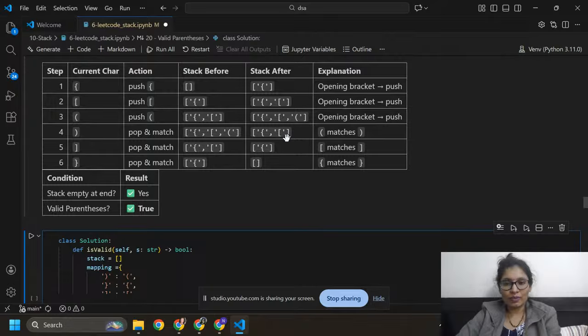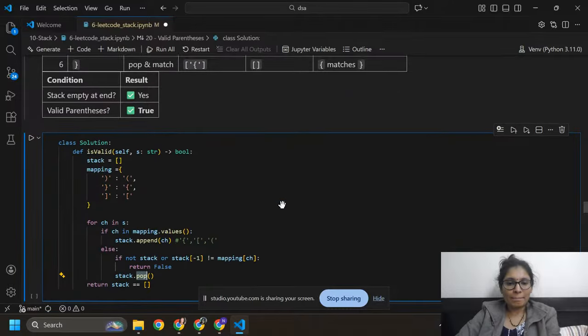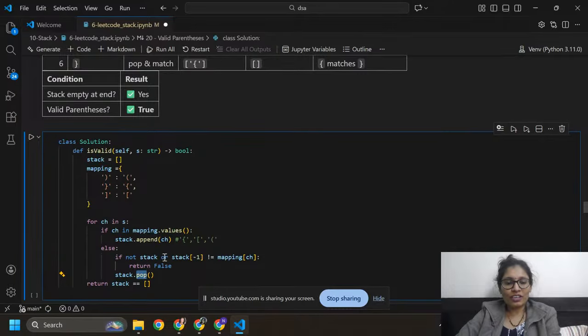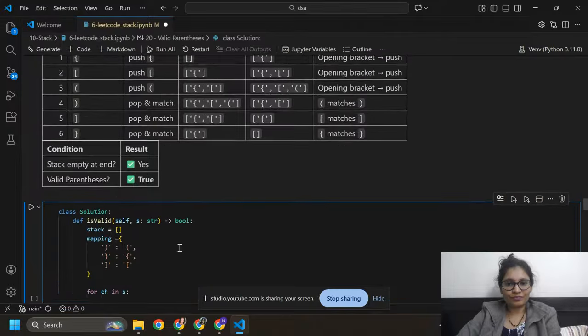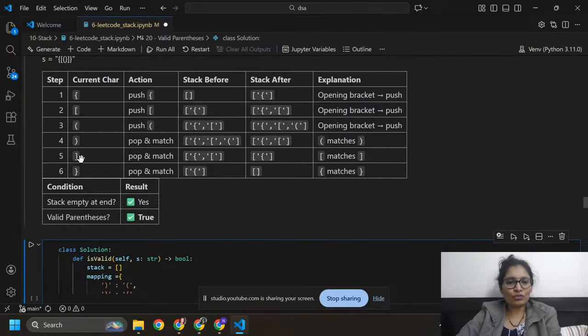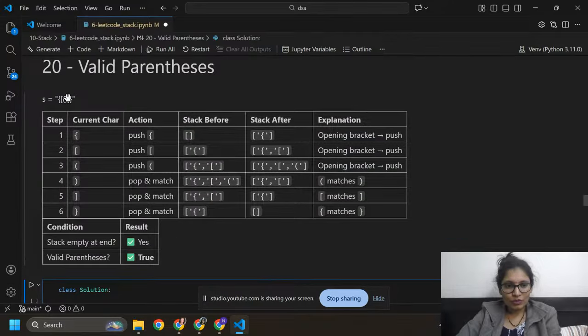Parenthesis and square bracket. Okay, after matching, it will match. Okay, so if not stack or stack minus one is not equals to mapping, then return false and stack dot pop. So here I'm going to store every character inside this, and we are going to go with this square bracket. Okay, so here pop and match.